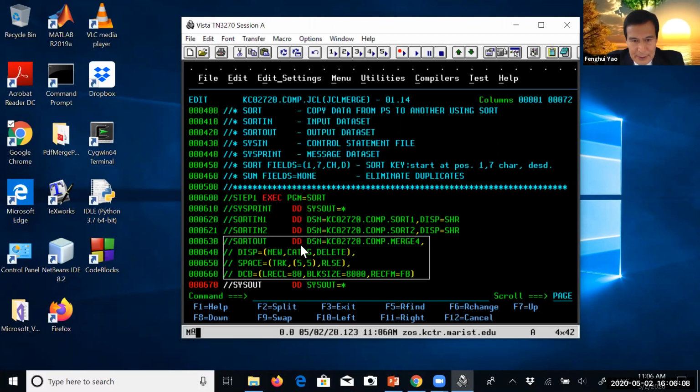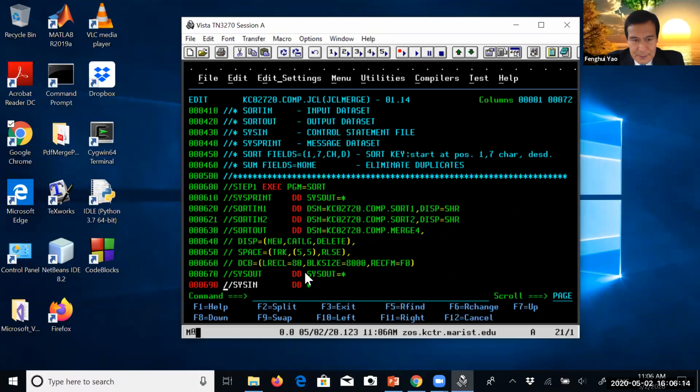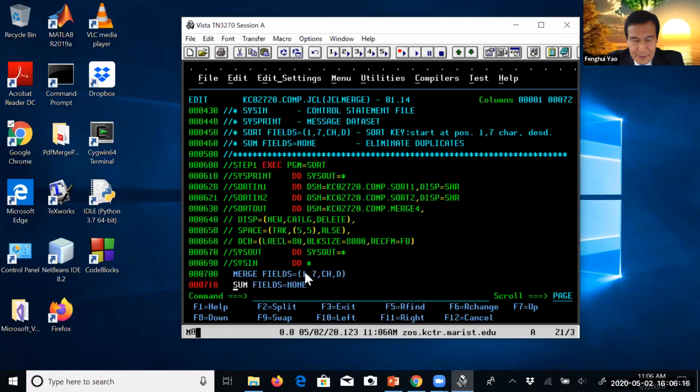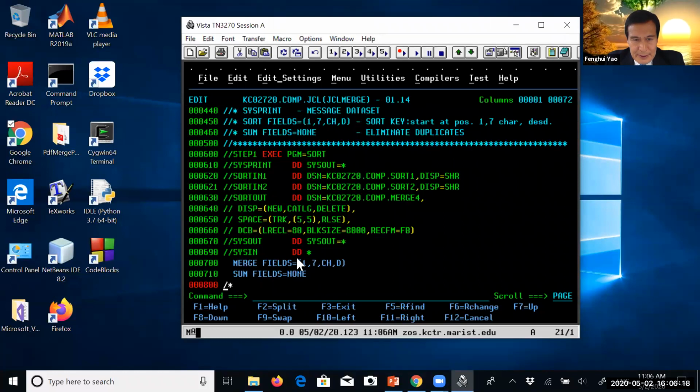Okay, for sort out data definition. And then if we want to merge, here for SYSIN, we need to use merge field, using characters at position 1 using 7 characters. That means from position 1 to 7 and descending merge, and then also remove duplicates. All right.